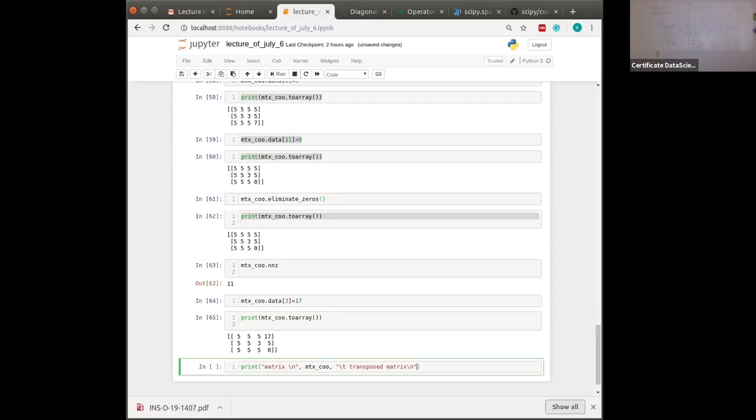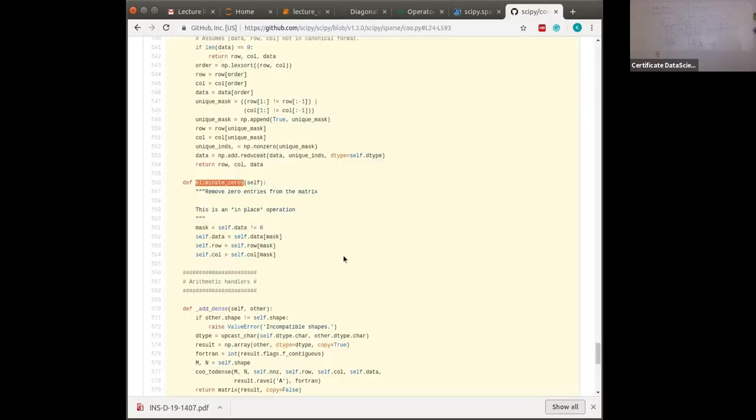Transpose matrix. What does transpose mean here? Essentially, you've changed the rows into columns, and the column index into the row. That's the meaning in the math, right? Is there a transpose here?